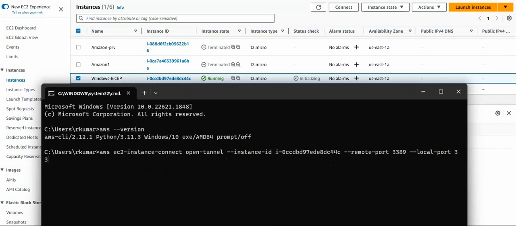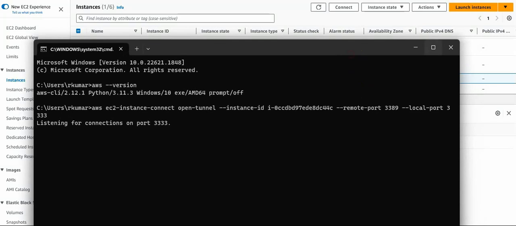For now, I'll be giving 3333, since there is no port listening on this port number. In case you want to use one more instance, you need to change the port number, right? Click enter. Okay, since it's listening, that's good.